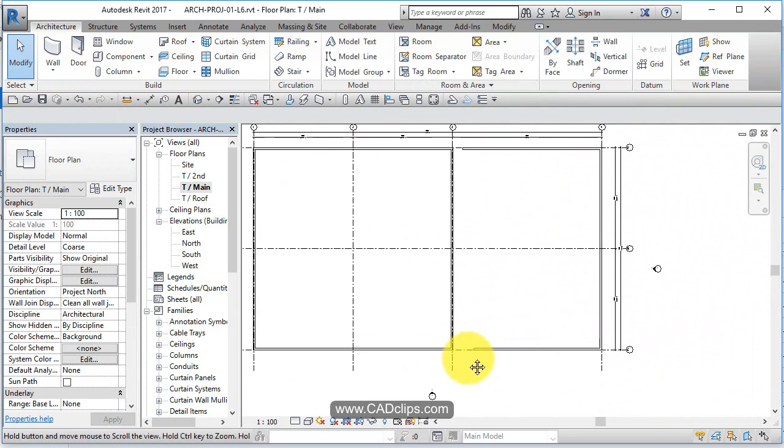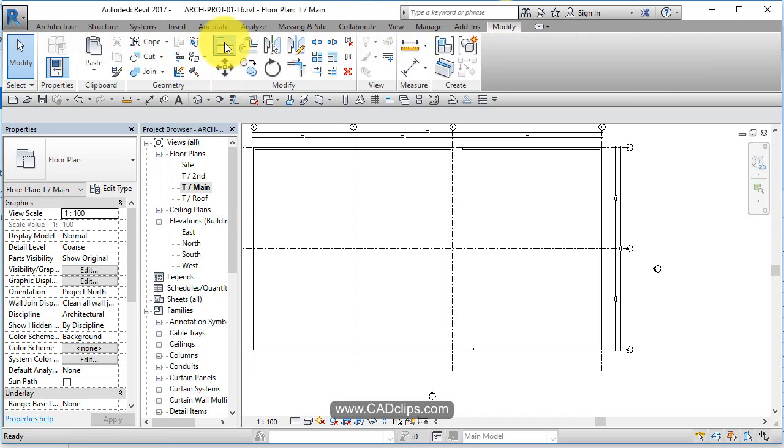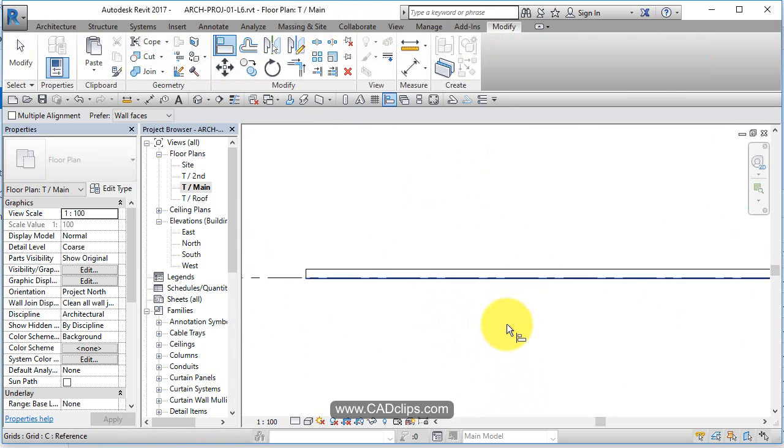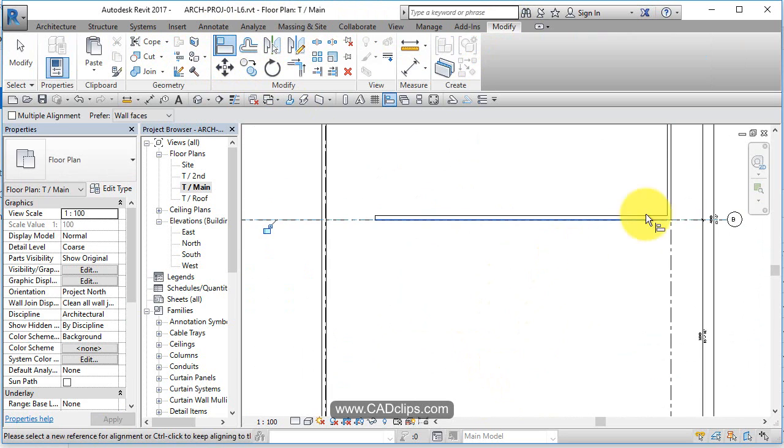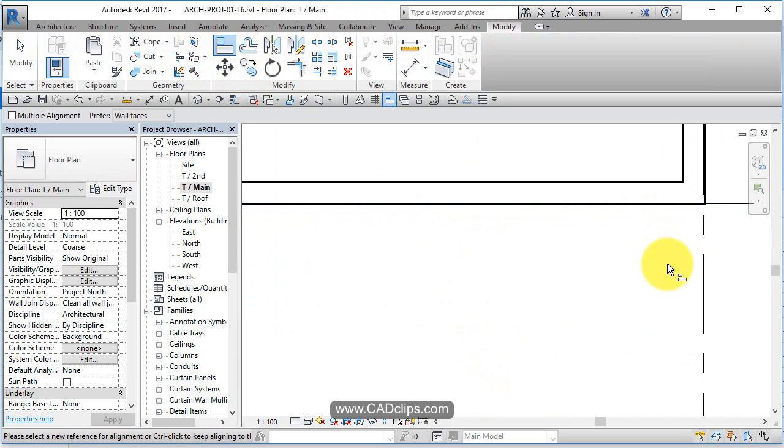Now, in fact, you know what? This wall should be back here. So what am I going to do? I'm going to use my align tool. Watch. Just winging it here, right? Align to here, this wall, okay? The only thing is it needed to be an inch away.